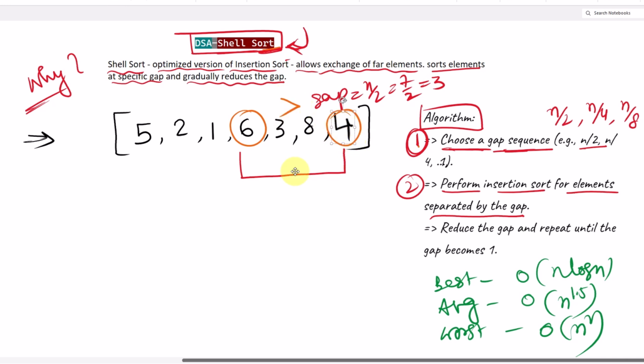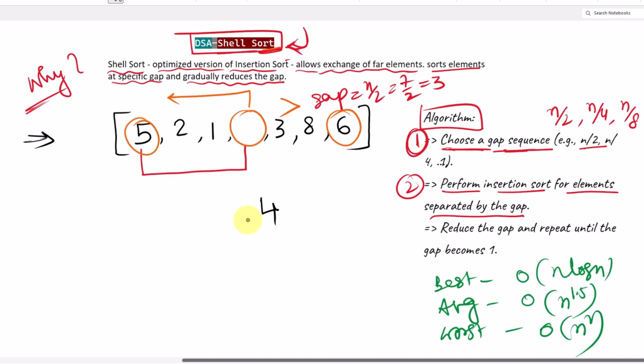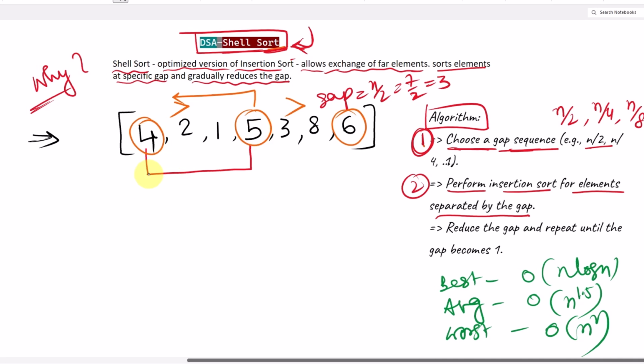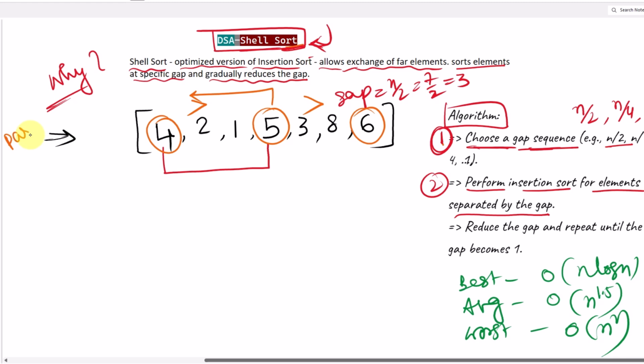So that means the value 6 will be shifted to the right. Because we have a swap, we're going to look backward with the same gap. If we look backward, you can see we have the element 5. So now we have to compare 5 and 4. Because 5 is greater than 4, again 5 will be shifted to the right and 4 will be placed at this position. So we are done with pass 1 where the gap was 3.